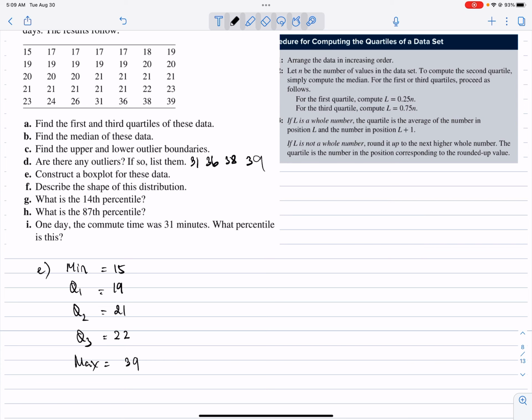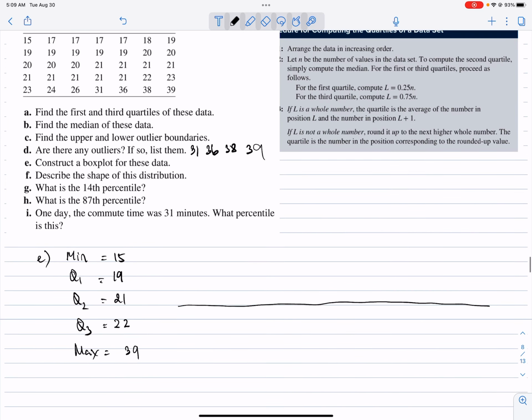The maximum is 39. So first of all, you will draw the line. And then you label the data. So you can do 0, 5, make sure to make them equal distance, 10, 15, 20, 25, 30, 35, 40, 45, and so on.